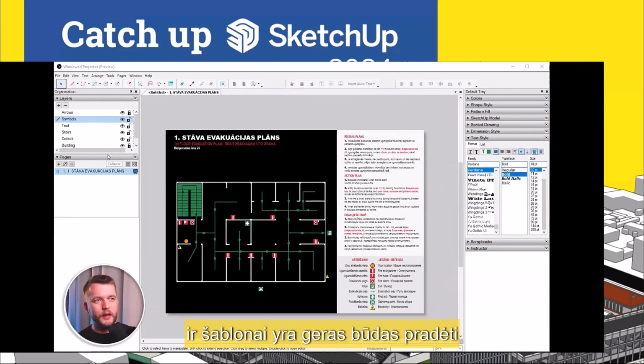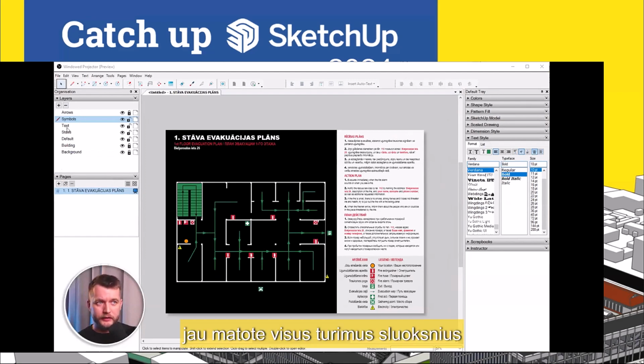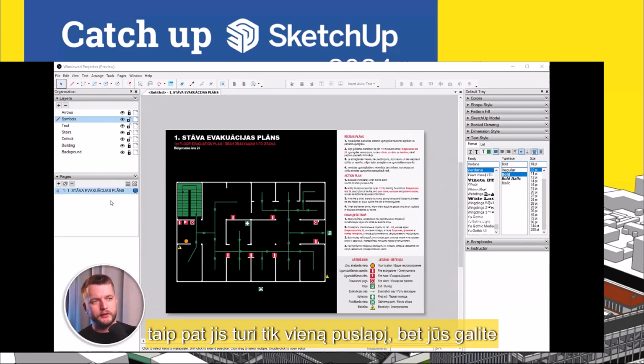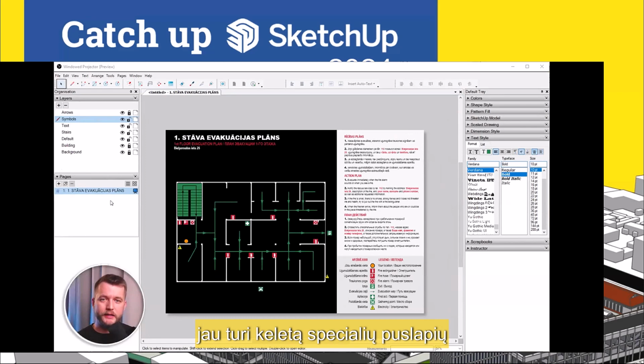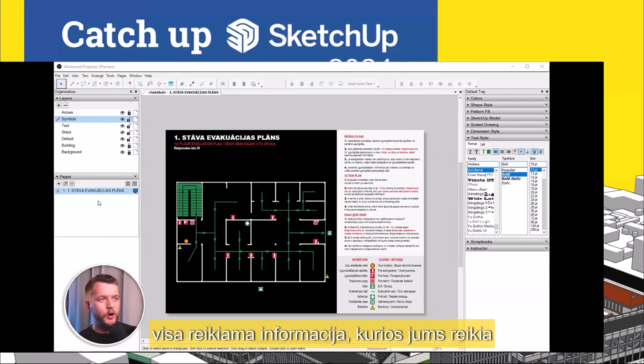And the templates are a good way to start because you already see all the layers that have been set up in this document as well. Well, it has only one page, but it might have already some special pages with all the necessary information that you need in any drafting.